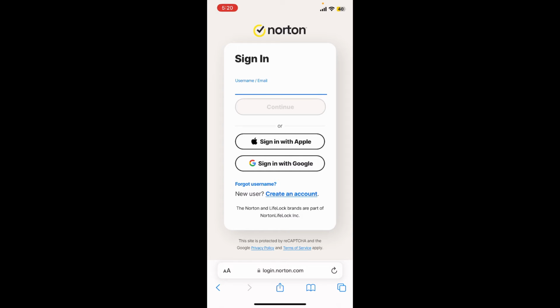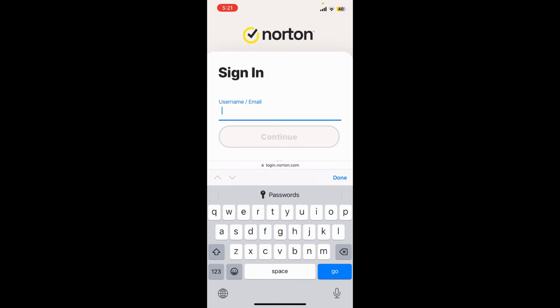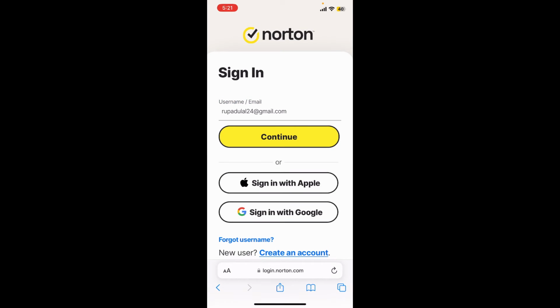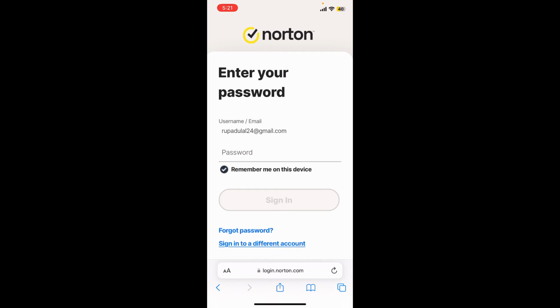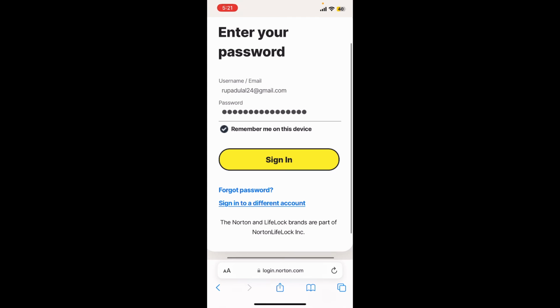Go ahead and enter your Norton account's credentials in the text box. Type in your username associated with Norton and tap the continue button. Now you'll need to type in your password associated with your account. After you type in your credentials, click the sign in button.